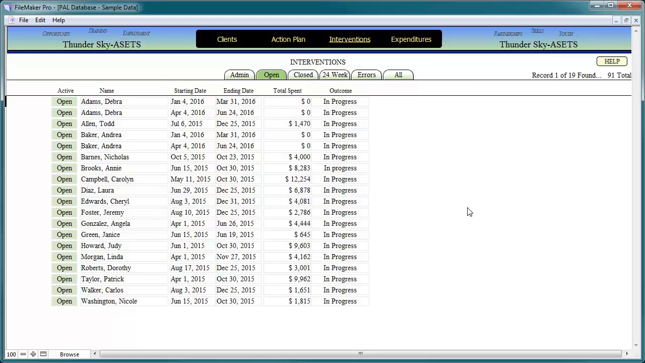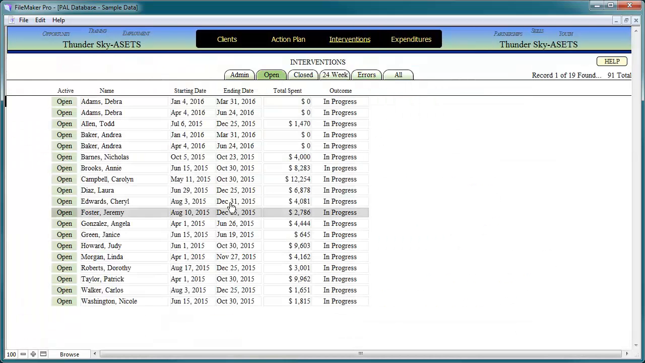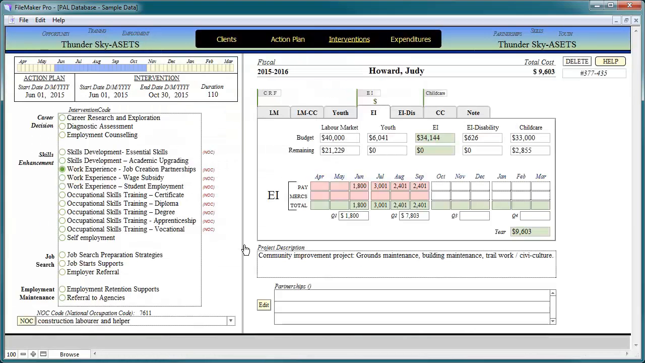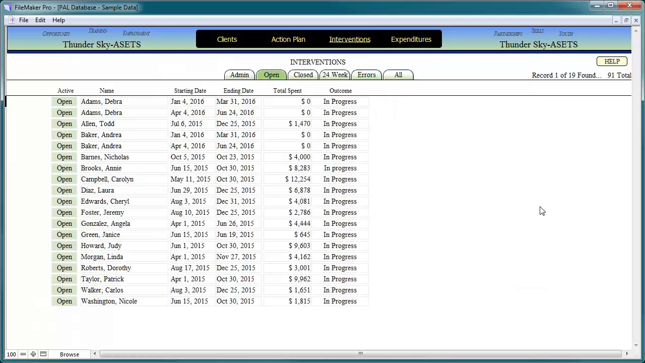Okay, and don't forget, the purpose of this intervention screen is to quickly jump to the details. So click details, interventions. I want to see where's all my open. Whatever line I select, see it's highlighted, and it takes me to the detail screen. Okay, and that is the intervention screen.